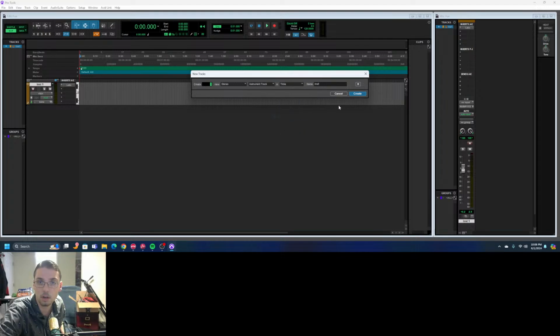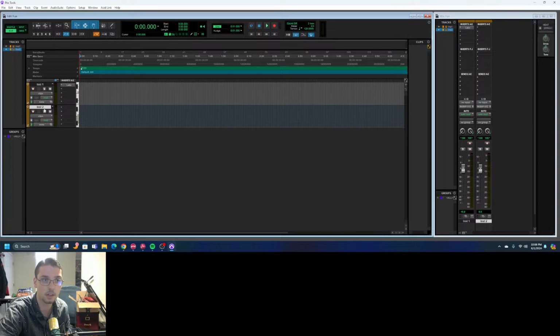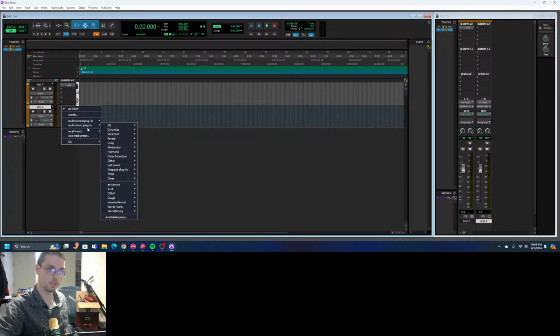Now, normally with keyboards and stuff, I just do an instrument track like that. And then I can insert by clicking on, you see where it says inserts A through E. If I look at the second track I just made, you can see there are these little boxes here. You click on one of those, where the little circle is, and it's got no insert, search, multi, recall, save track, and I/O. You don't want to touch these ones right now because you're just beginning. But what you want to look at is that multi-channel.